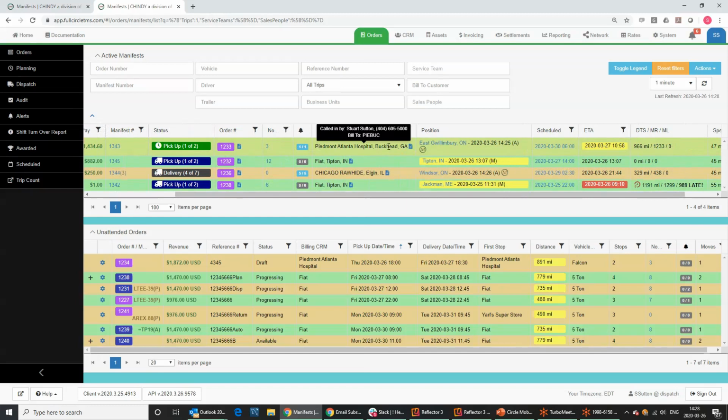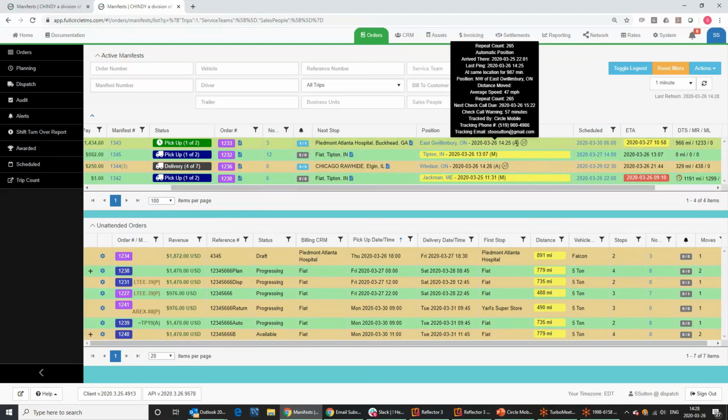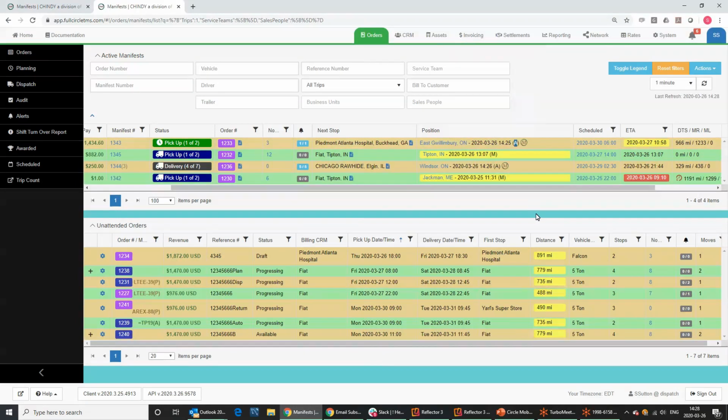Then I've got my next stop. And again, when I mouse over it, it's going to give me information about that next stop, where the truck currently is, and this is the last known position. It's going to have the location, city, state, date and time when the last location came in. The A behind the date and time tells me whether it's an automatic check call, which means it was done by Circle Mobile or Big Road or some other automated way of us getting a check call. And if it's M, it means it's a manual check call. So some dispatcher did the manual check call.